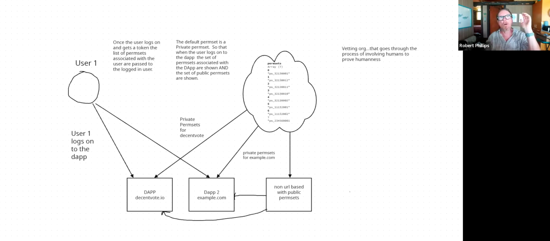So you don't need to expose all of that other information. In this way, over time, a particular user and a particular individual will have a whole list of perm sets and a whole list of rights that they're given through these DApps, but also a list of public perm sets that allow them to interact publicly in such a way that the DApp can basically execute on those two.